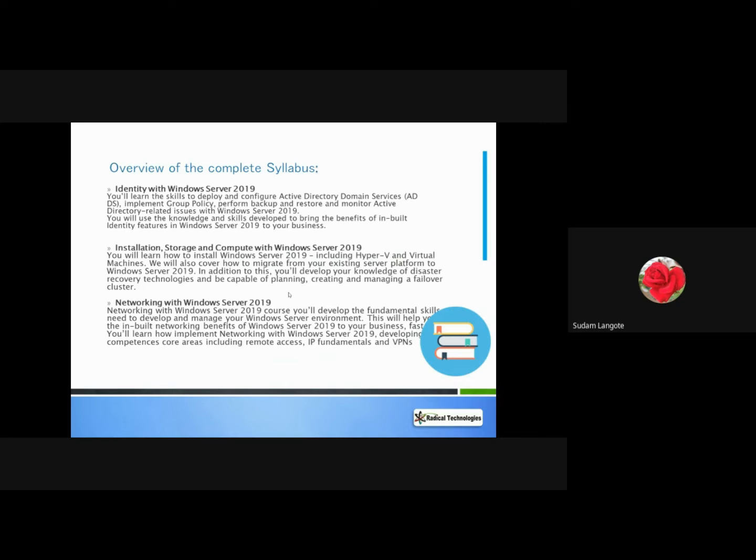The first paper is Identity with Windows Server 2019. In this paper we will have installation of the OS as well as Active Directory. What is the concept of Active Directory, deploying and configuring AD, then group policies, performing backup and restore of Active Directory. With Active Directory we have different domain controllers like additional domain controller, child domain controller, and read-only domain controller in the environment. As per the requirement we configure these.